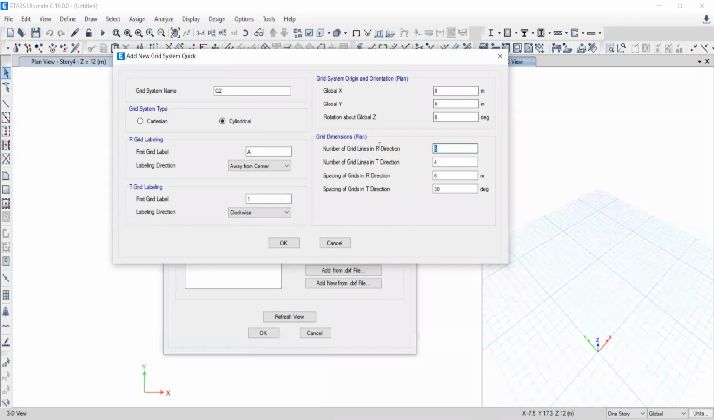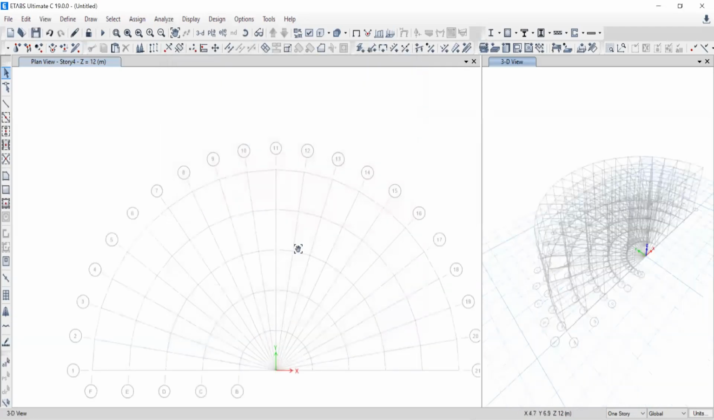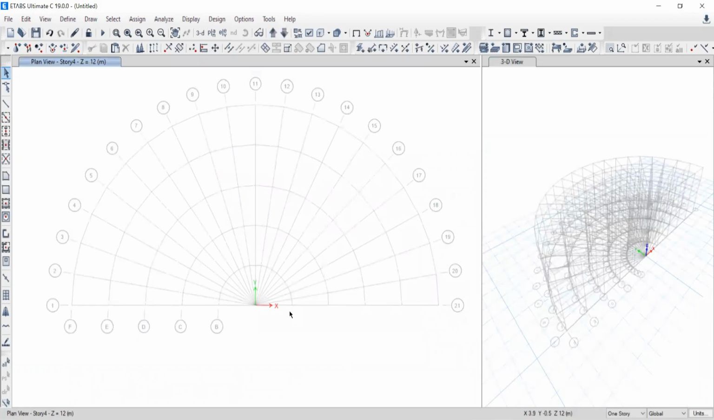Number of grid lines in radial direction, we have seen that it is 6. Number of grid lines in tangential direction, it is what? 21. And spacing of grids in radial direction, we know that it is 4 meter. Spacing of tangential lines, how much is it? It is in degree. What angle is there? 9 degree between the two tangential lines. Okay. Now this is all done. You have to simply say okay. Once you've done this, one more grid system is added, and let's simply click on OK. Now see, your grid is now available here. Clear?